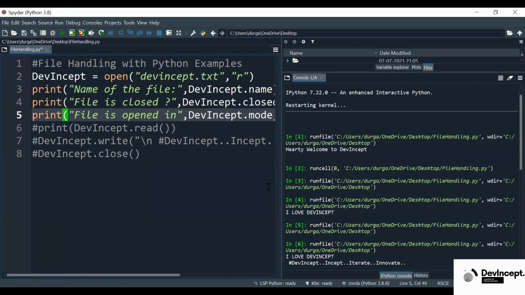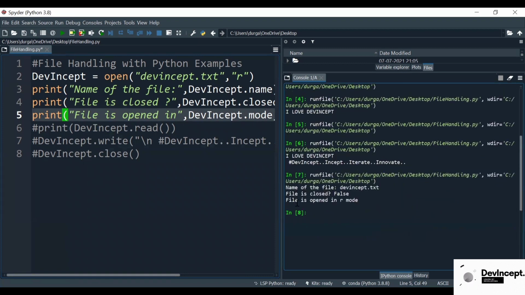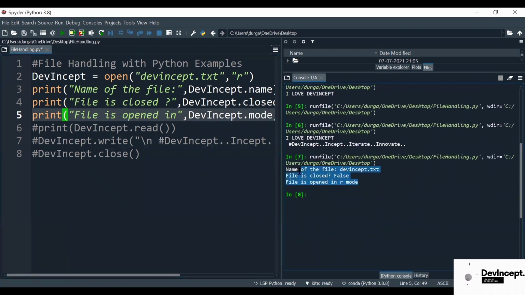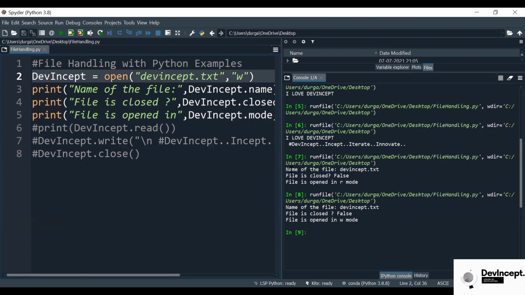Let's see the output. Name of the file is DevIncept.txt. File is closed, false. File is opened in read mode as we gave R. So let's see with W. Okay, name of the file is DevIncept.txt. File is closed, false. File is opened in W mode.